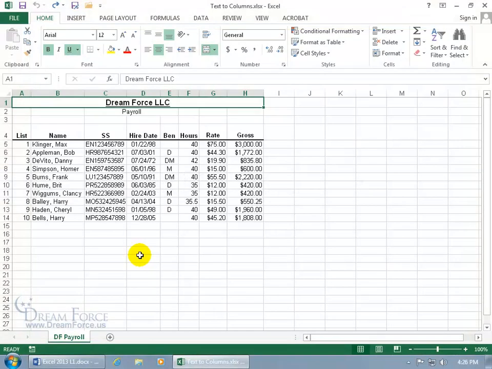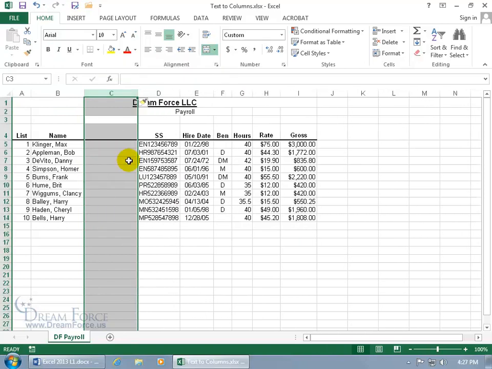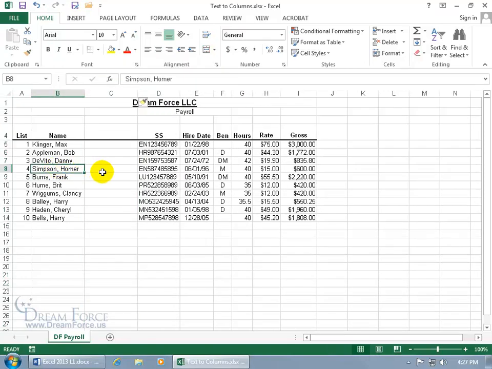The text-to-column feature is used to break up phrases or groups of words in a cell into their own cells. In this example, we have the name here, and I want to break it up into last name and first name, where they get their own columns, or their own cells. To do that, I'm going to right-click on the column C header to insert another column. So I've got one for the last name and one for the first.